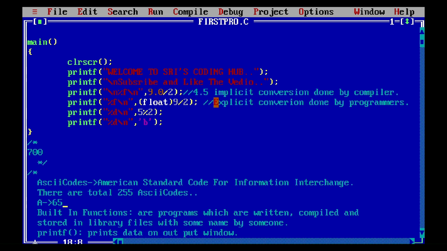ASCII code stands for American Standard Code for Information Interchange. Now let's take another example. For small a, the ASCII code is 97. For capital B, the ASCII code is 66, and for small b, the ASCII code is 98. If you clearly observe, the difference between a capital alphabet and a small alphabet is 32.